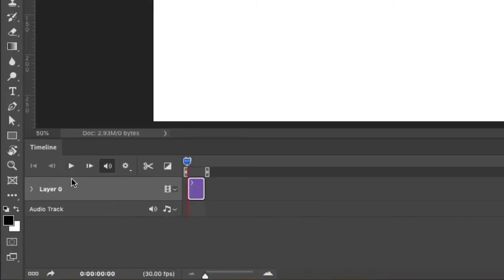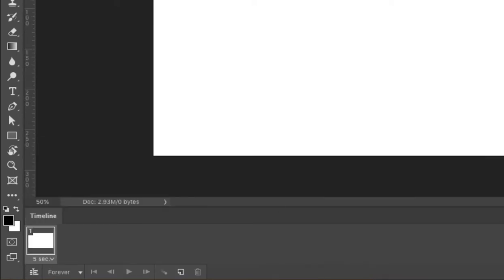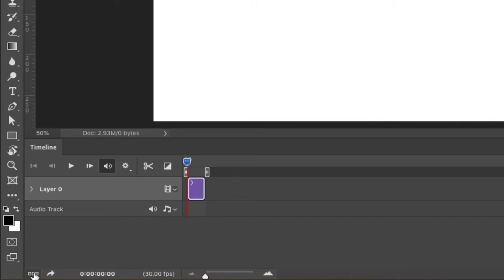If you accidentally click the wrong thing, you can go down here to the bottom left part of the timeline. Right here, these little boxes, I'm going to click there to show you what it looks like. This would be the frame by frame timeline. If it looks like that, just click right here. You'll see this icon right here.